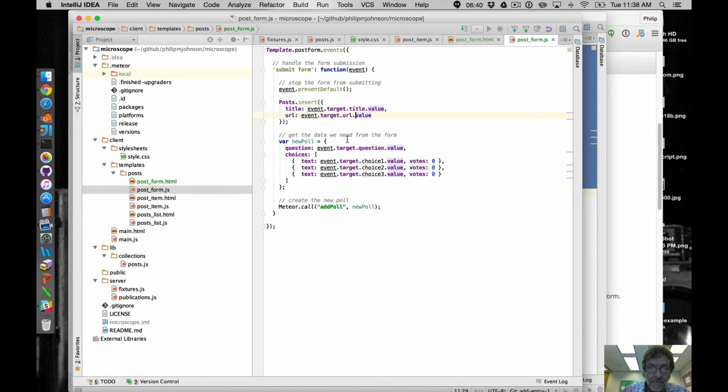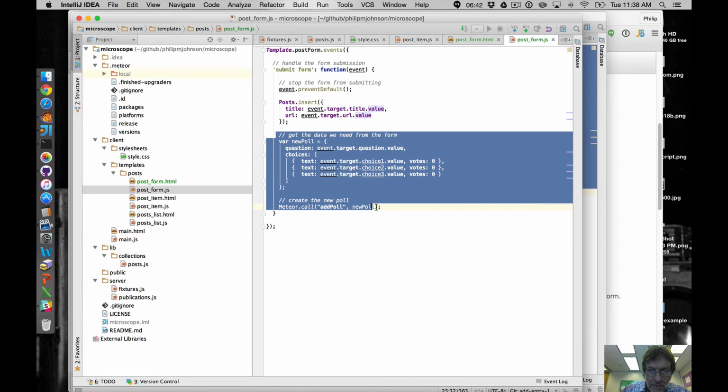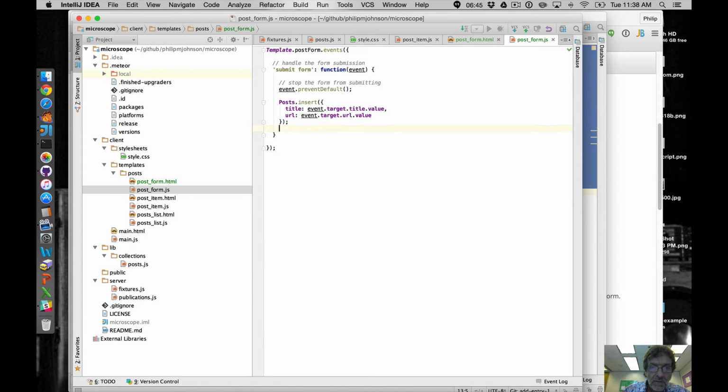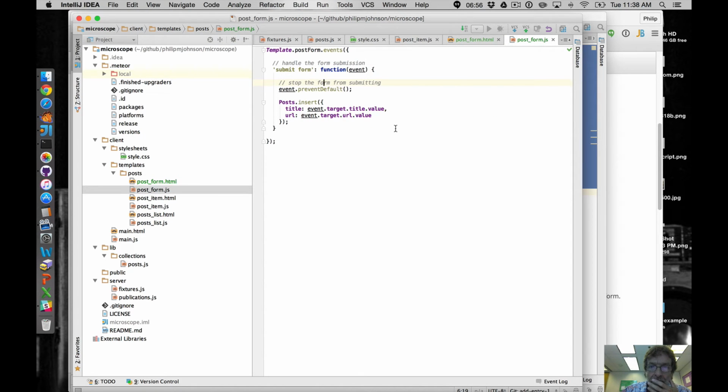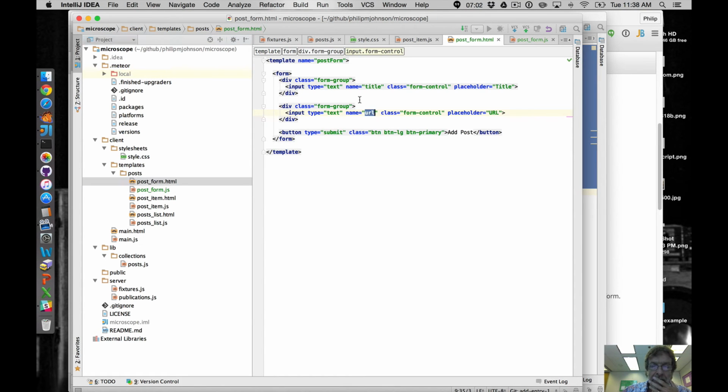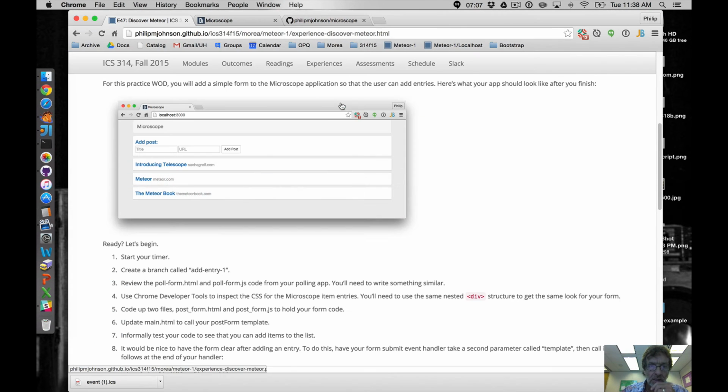Okay. And having done that, we can get rid of this stuff because that's not relevant to this particular application. Okay, there's our event handler. If we look at post form, we can see we've got a name title, a name URL, and that's what we're actually getting here. And so we've filled out our code. Looks kind of close.